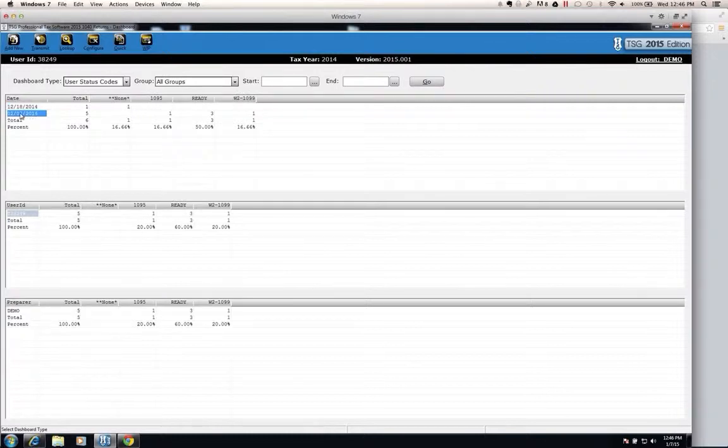We're going to see here that on our totals of 1095s that we need, we have one, which is 16% of our total client base, 3 of them that are ready, which is half of our total client base, and it's going to show you each user ID, where those statuses are, and of course each preparer and what their statuses look like. And we know we need one more person that needs a W-2. Okay, so again, very, very granular, very useful, very detailed.